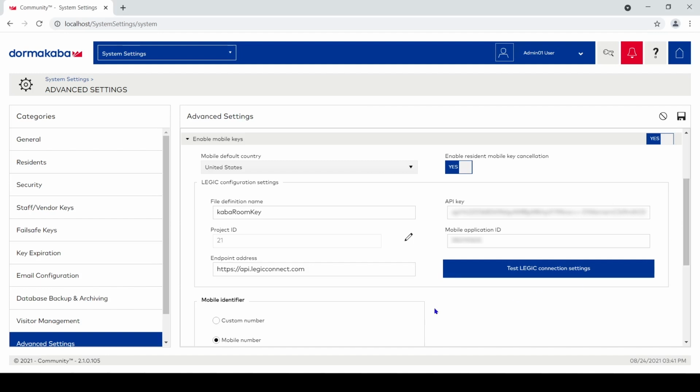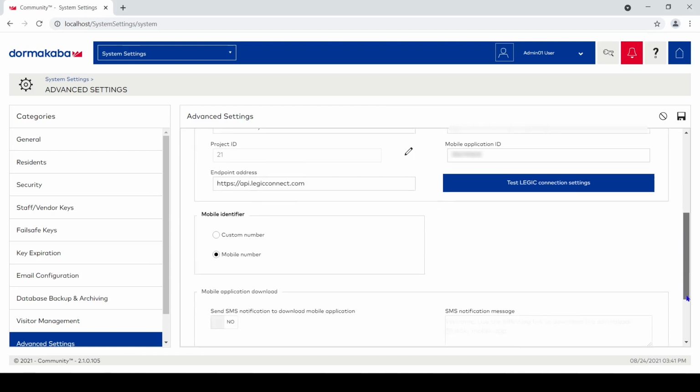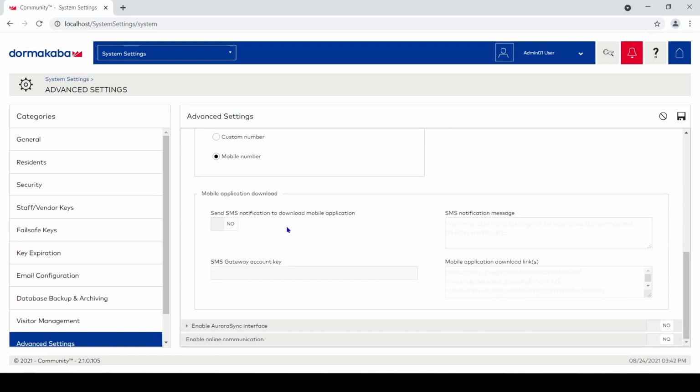Down here for mobile identifier, change it to mobile number. You don't want it set on custom number. That's for some of our third-party aggregators that are using our service with their app. And then mobile application download, if you want, you can purchase an SMS gateway. That way when you send somebody a credential from the software, it will push a text to their phone telling them to download the app.